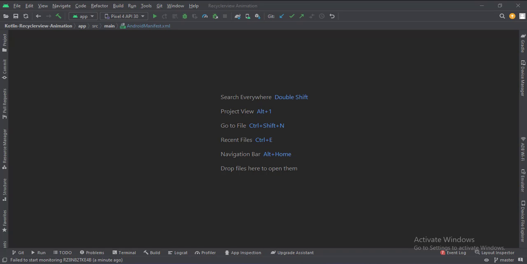Let's start. Today we will see how to implement a recycler view animation in Kotlin Android. Let's see the project structure.